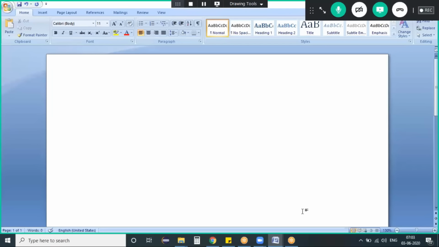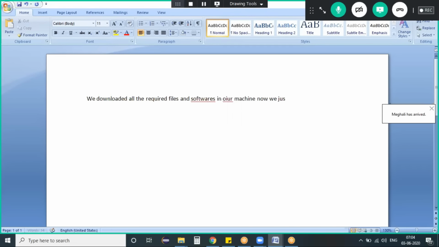If you remember in yesterday's session, we have seen how to configure Appium on Windows, and in parallel we have seen how to configure it on a Mac. Once we are done with this configuration, the next point is, if you see what we have done so far, we downloaded all the required files and software on our machine. Now we just need to cross check whether everything is working properly or not.